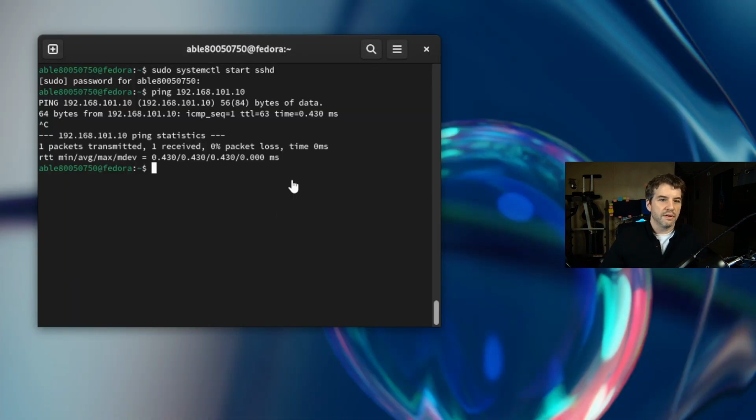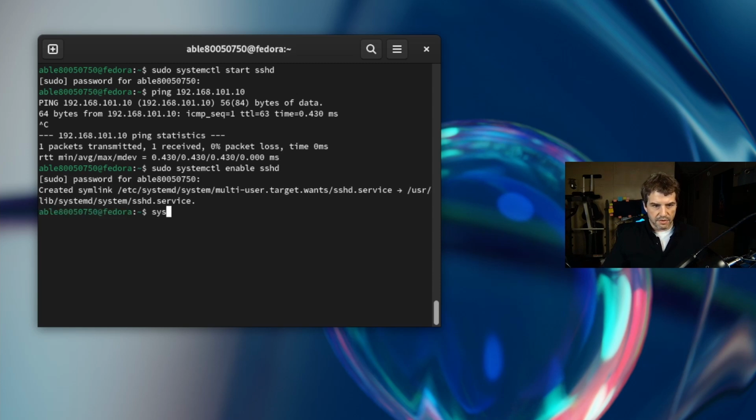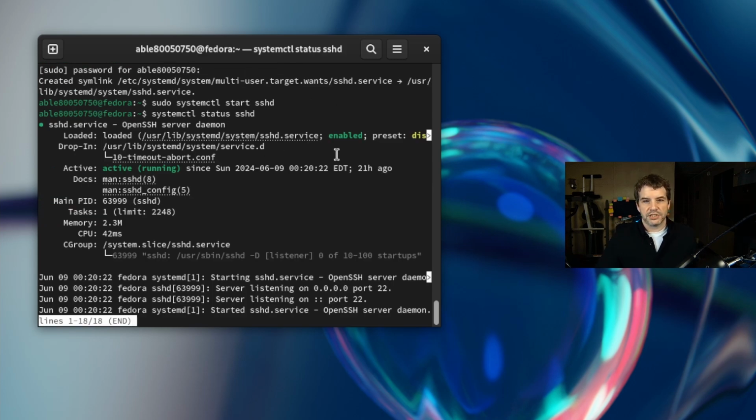So let's go to the employee network here, and we're going to make use of systemctl to get sshd going. So I'm going to do sudo systemctl enable sshd. And then we want to go sudo systemctl start sshd, and then we want to check on the status to show that it's running. So systemctl status sshd. There we go. From here we see that sshd is running. Now we've got sshd up and running.